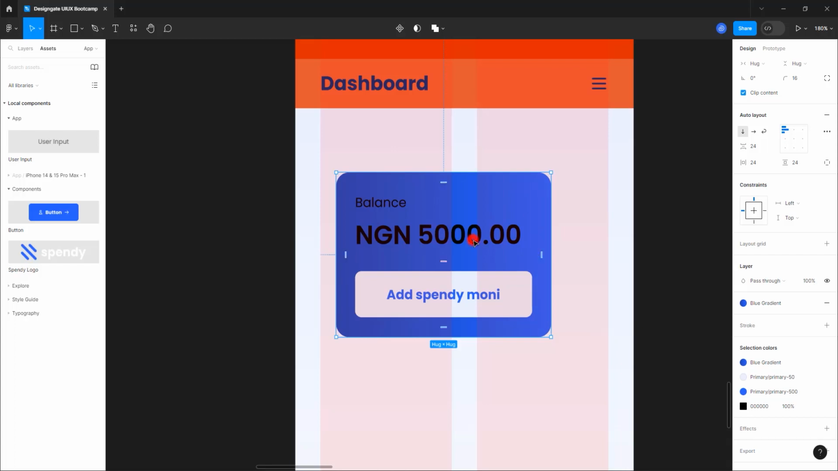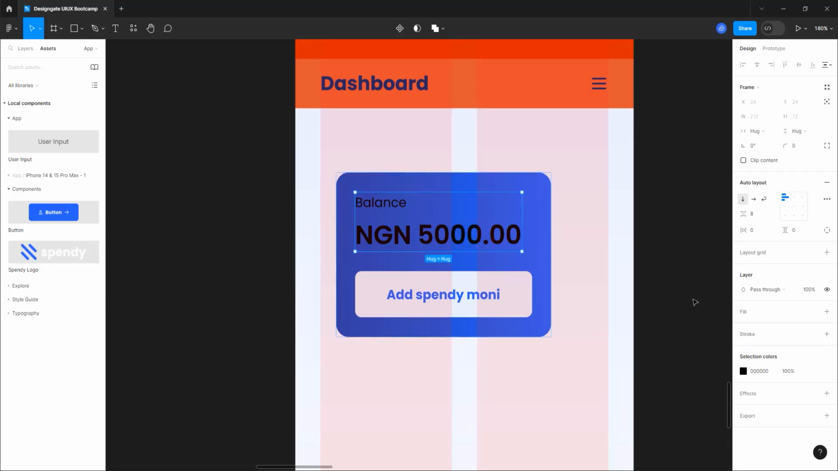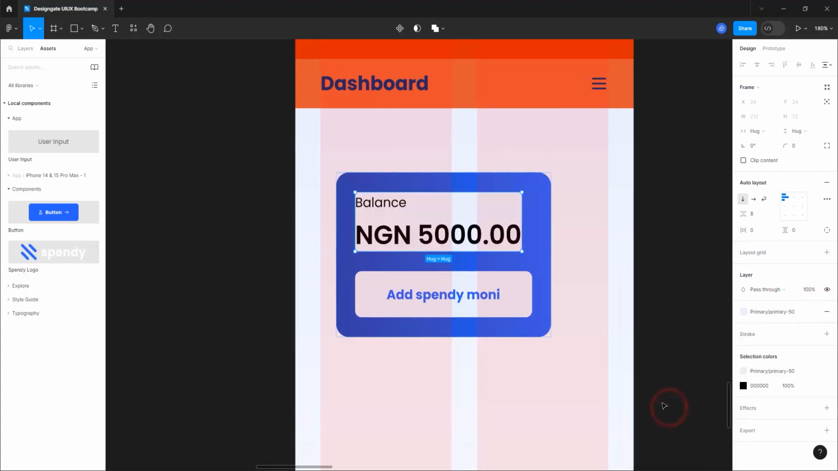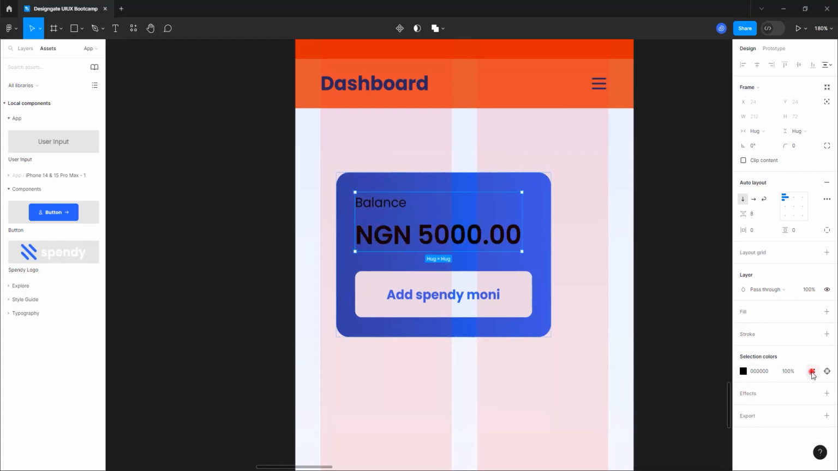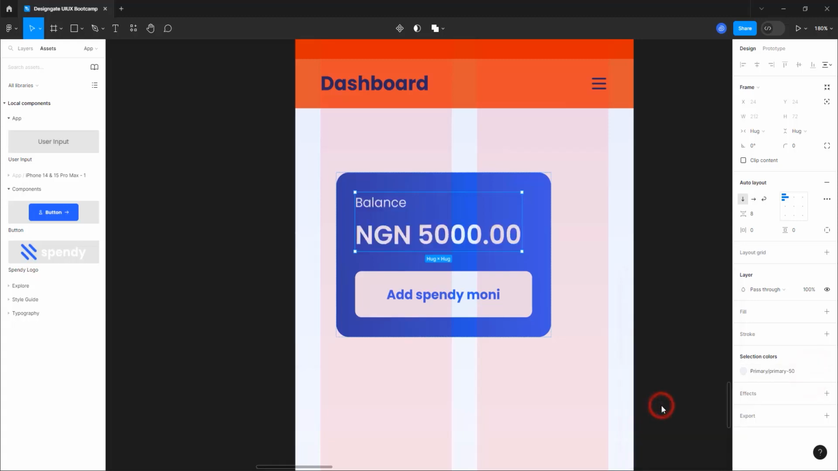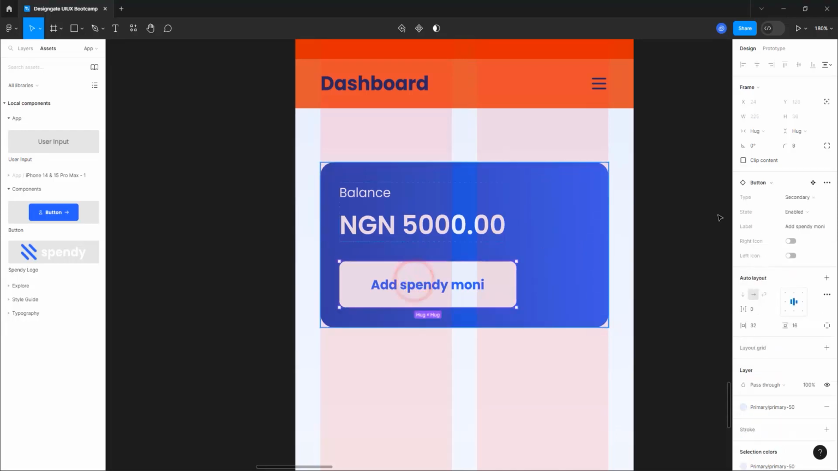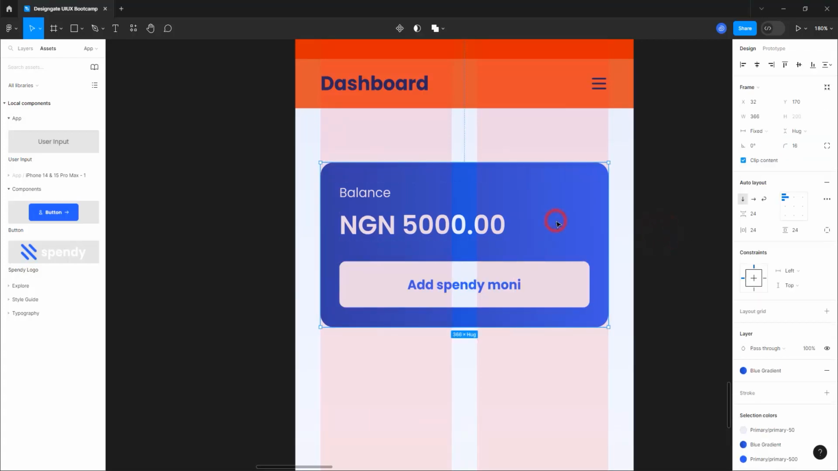I'm going to select these two, and we're going to give them a color there. Let's give them this primary blue. Sorry, go to selection color and let's make it primary blue. Okay, so that's what we want. For this now, I can go ahead and adjust it. Just place it somewhere right here and drag this here. For the add spending money button, I also want to make it from hug to fill container. So we are almost good to go with this.